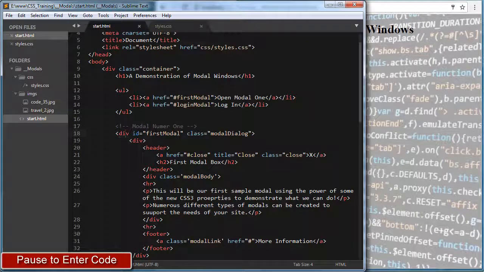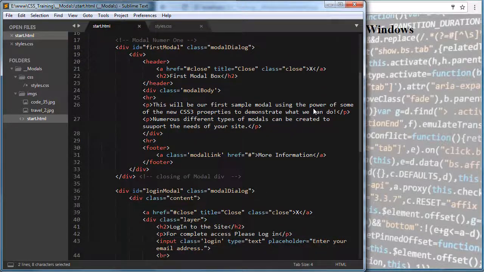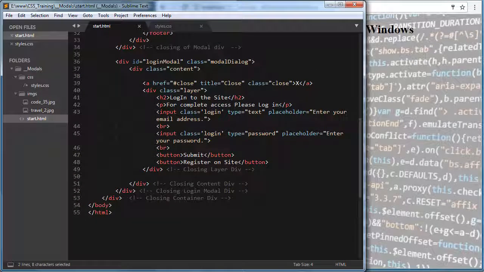Let me go get back to that page. And then I'm going to scroll back down to that second modal, the login modal we just put in, and that's a good time to pause if you need to catch up with that code. Because what we're getting ready to do now is we're actually going to start adding our CSS.